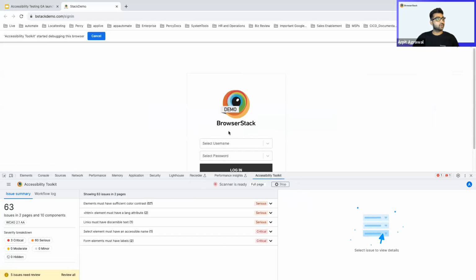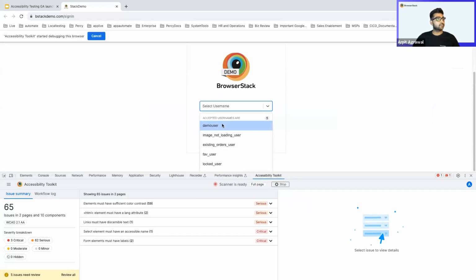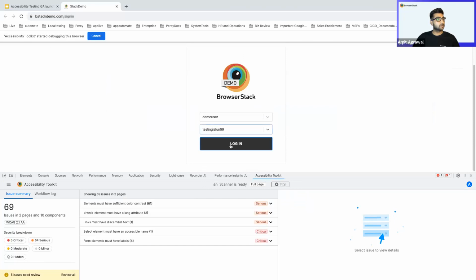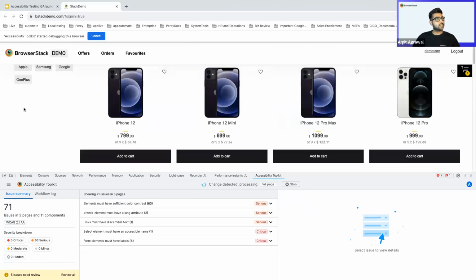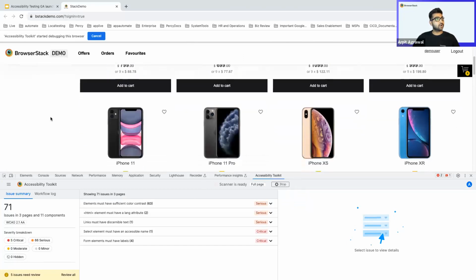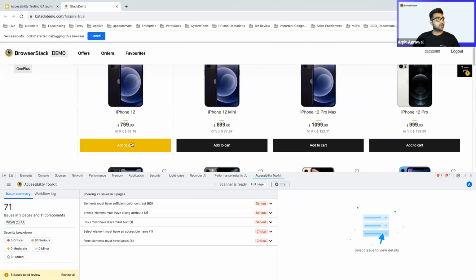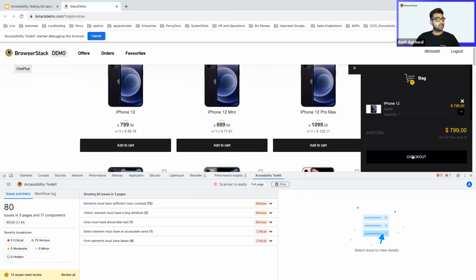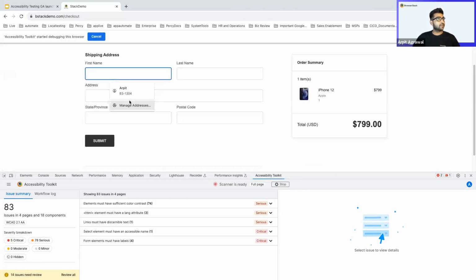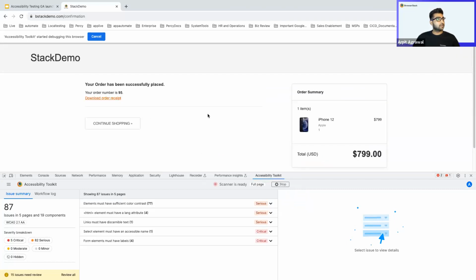So I'll perform the whole journey, where what I'm doing is I'm doing a sign in, right? Once I'm done with the sign in, I'm going to be at the product page. I'm going to be adding a product to the cart, and I'm going to be doing a checkout journey. I'll fill my address. And yeah, so my order has been created, right?